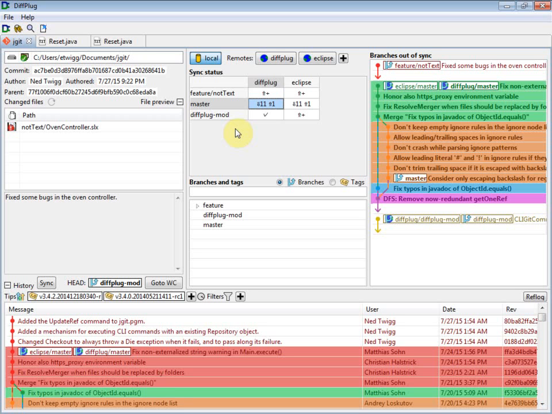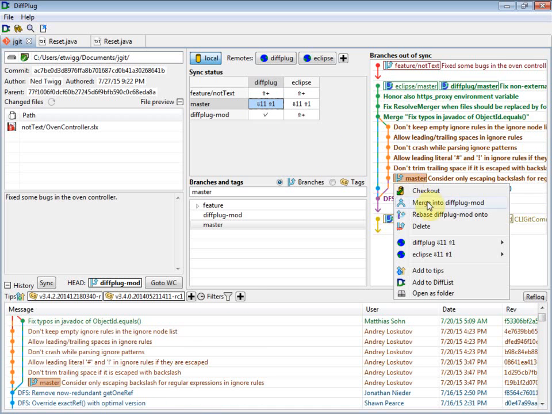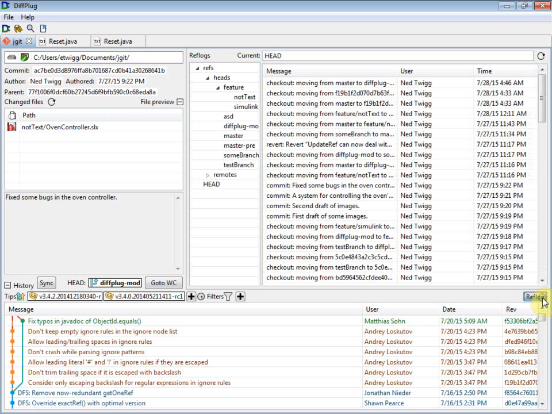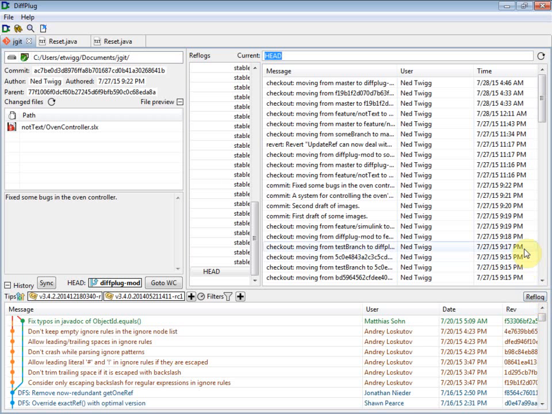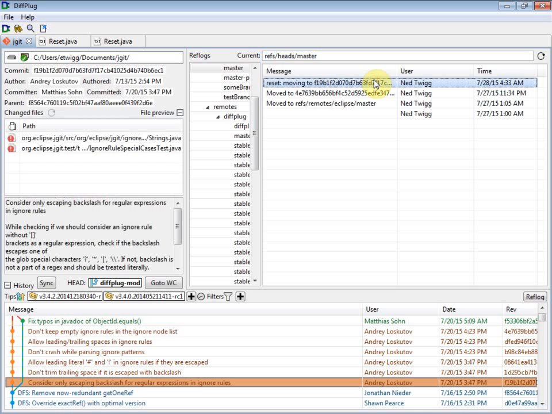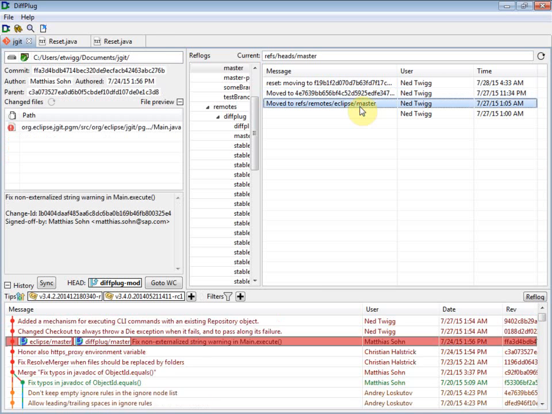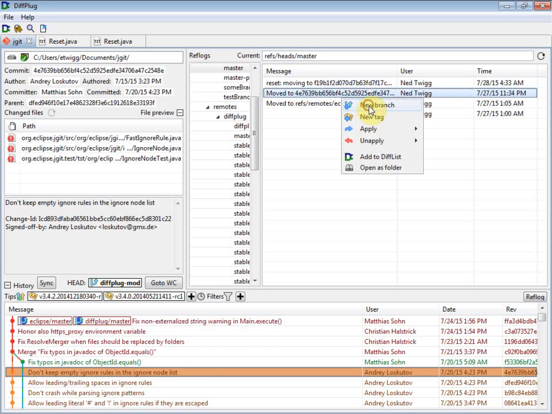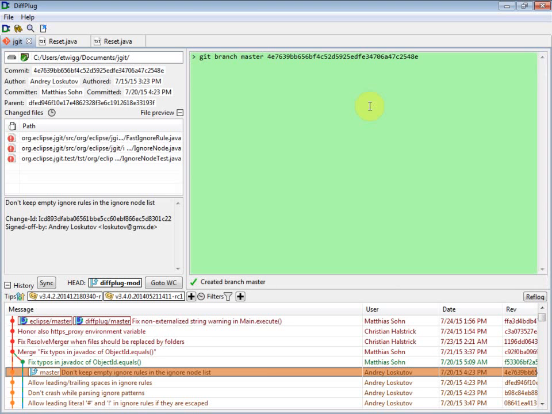One of the kind of fun things is we have a graphical ref log. So if I delete my master branch, normally this would be a minor catastrophe, but with DiffPlug it's really easy because we can go to the ref log and pull up the ref log for master, and we can see that this is where master was, and then it was here, and then it was here, and so I can put it back wherever I would like it to be.